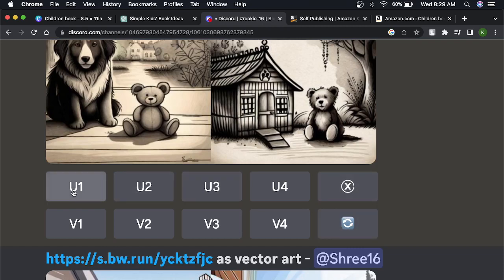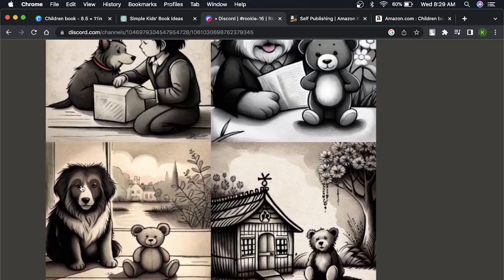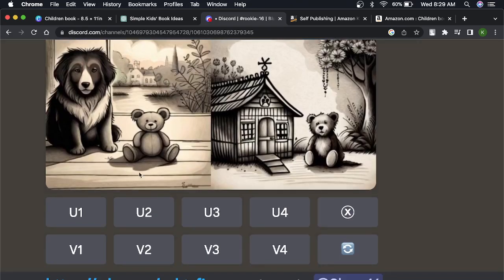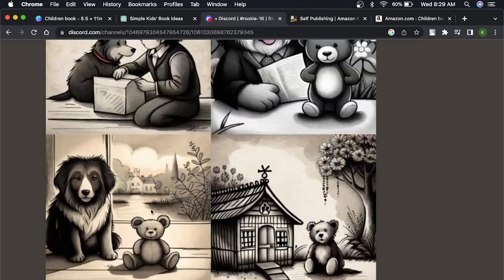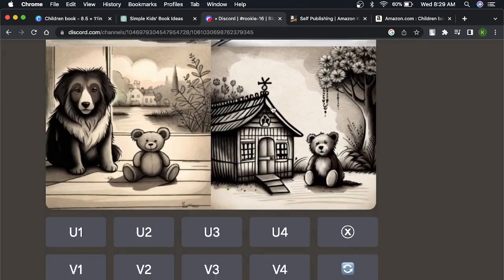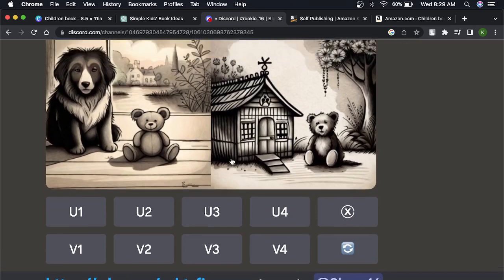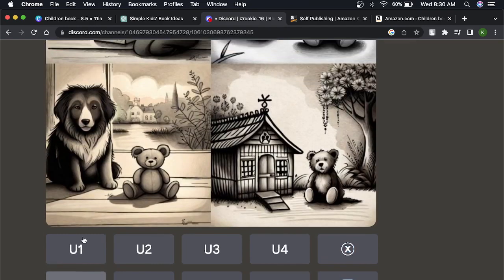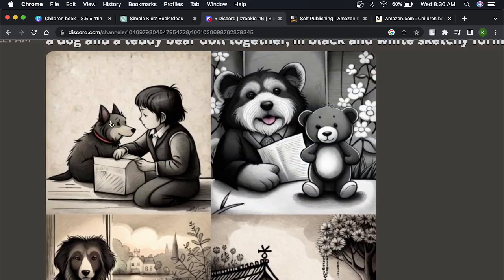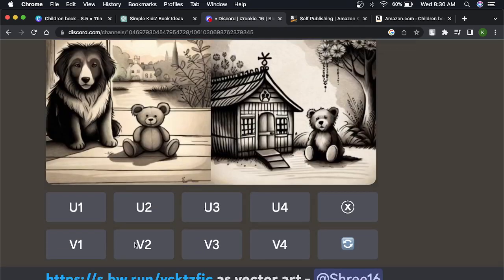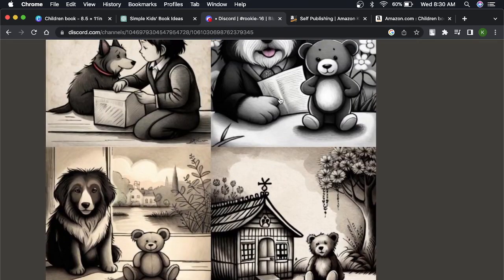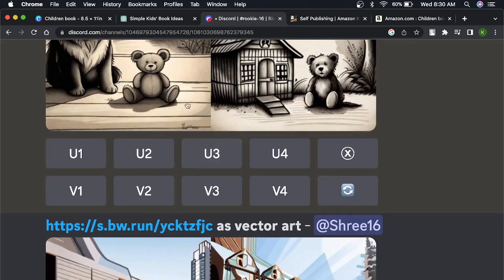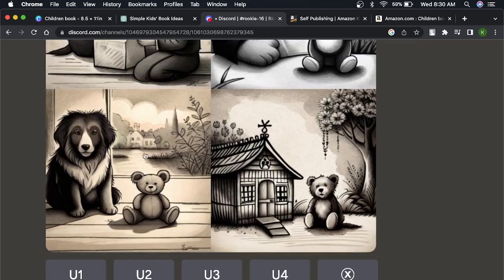While U means upscale. So U1 means upscale the first image. U2 means upscale the second image. U3 means upscale the third image. U4 means upscale the fourth image. While V1 means create different variations of the first image. V2 means create different variations of the second image, and like that. V3 for the third. So this one now, it will generate more on this one.